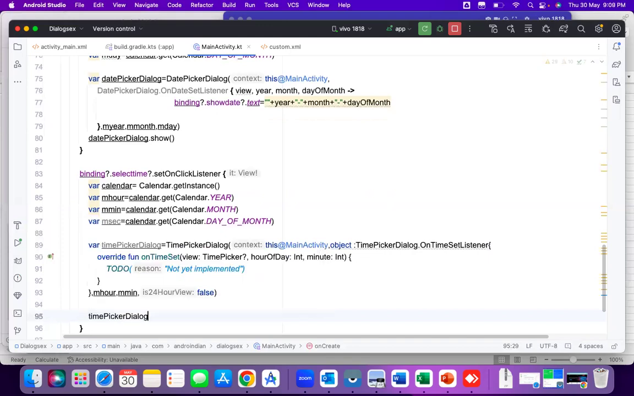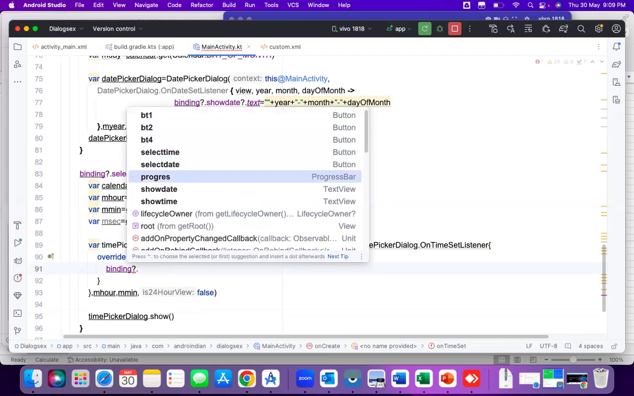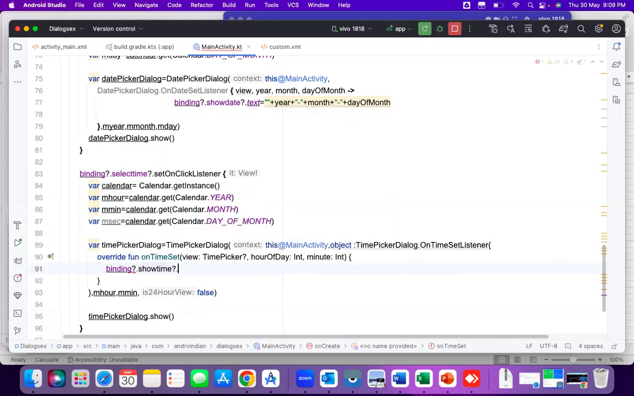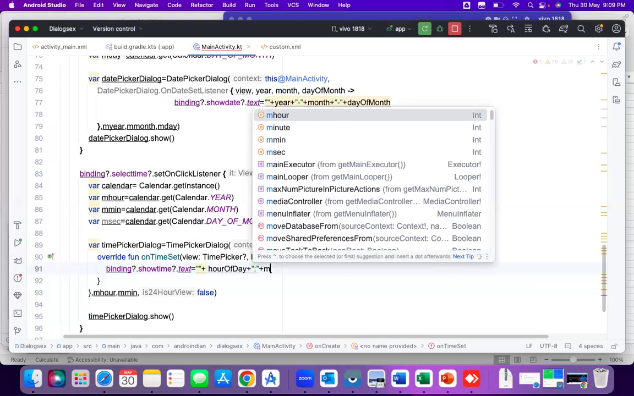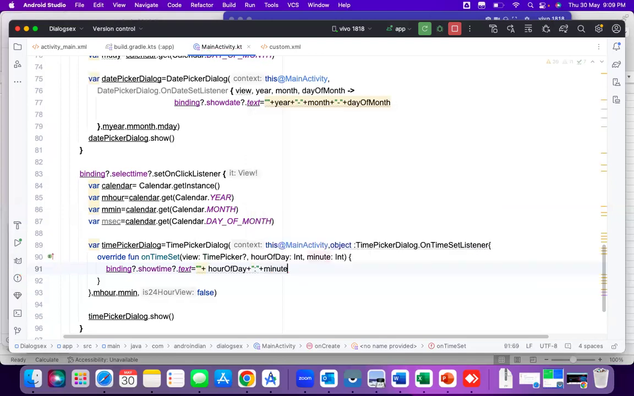So the time picker dialog dot show, we have to write here. Then we are supposed to add the time. So that is findViewById, time, dot text. We are supposed to set the text equal to. What is the text here? That is hour of the day plus minute. So both values we have to add. That's it, hour of the day.